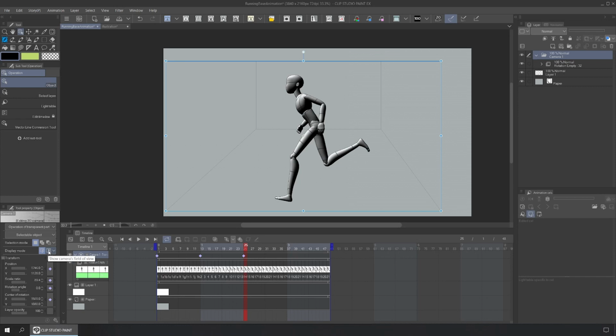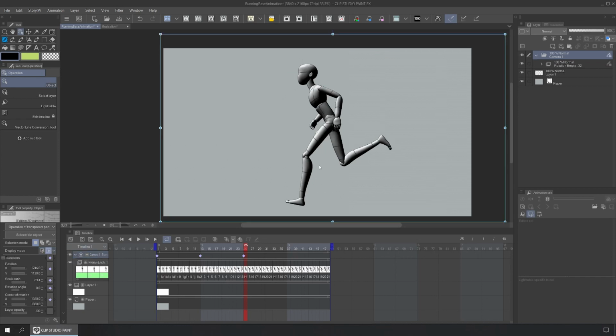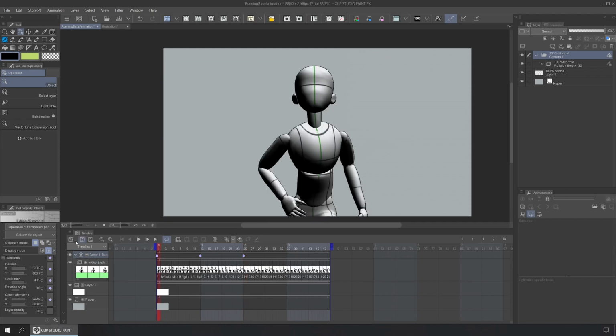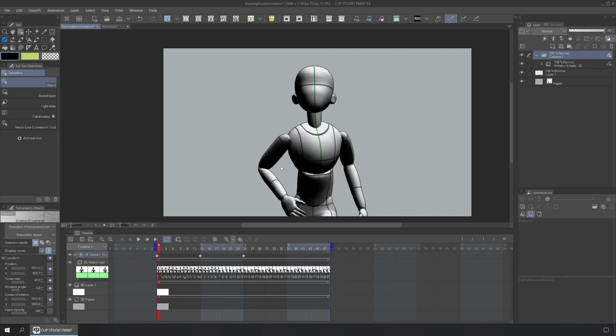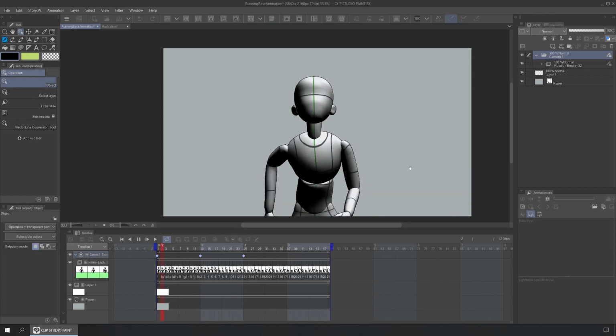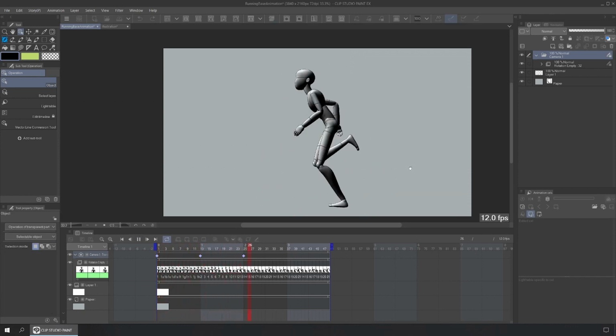If you want to see what the camera sees, just click here. This is what the camera will render. But in this option you will see the box that represents the camera and how the camera will move. I will select the camera view now and we will see our animation. This is our base to create our animated character.